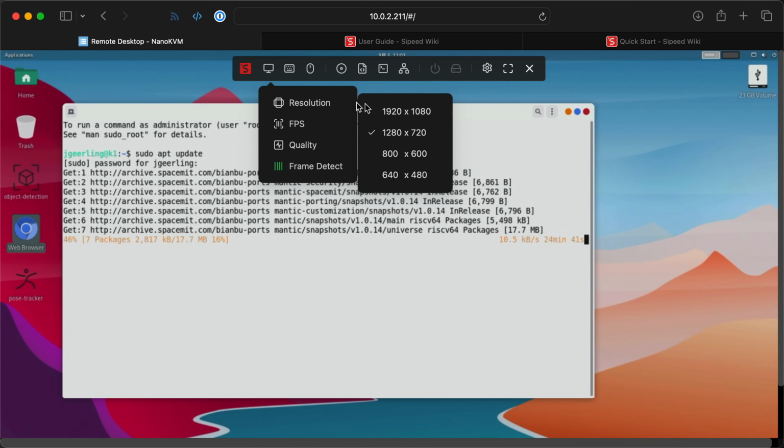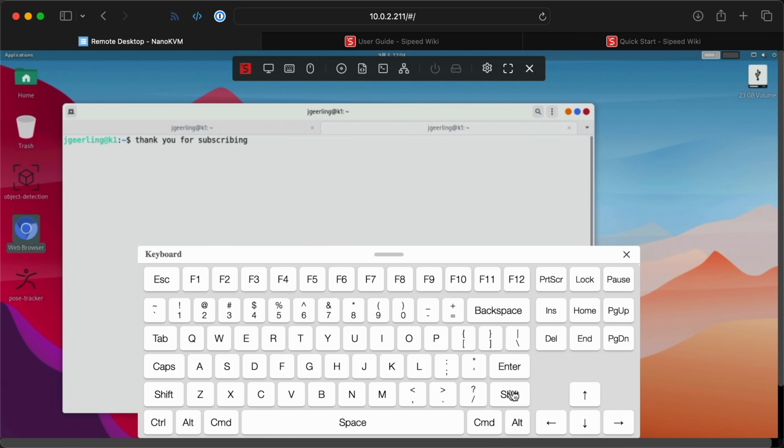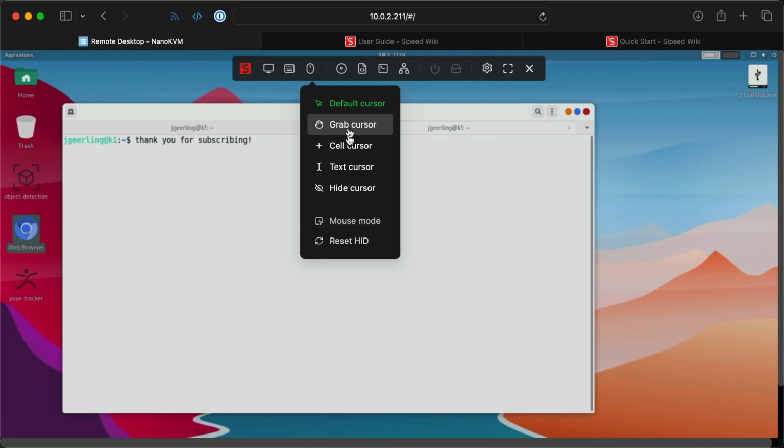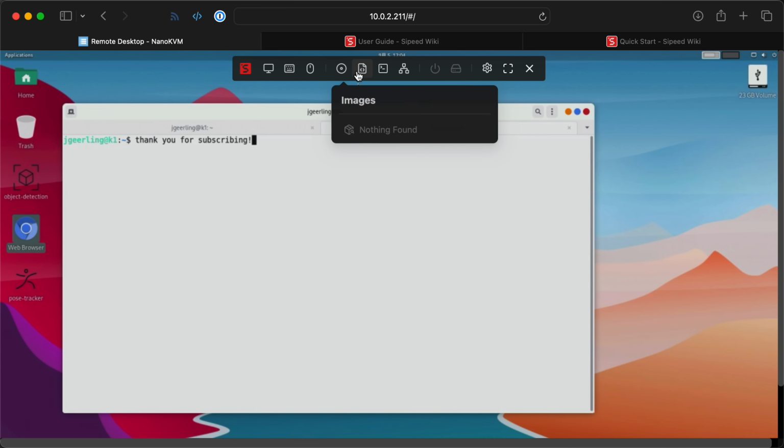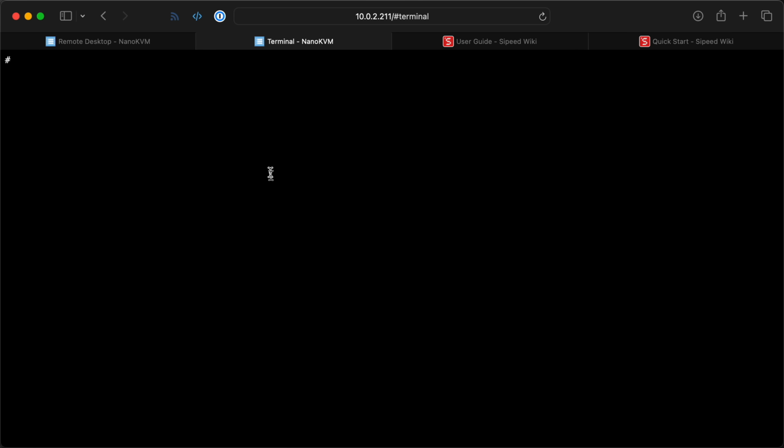There are options for things like the resolution and quality of the stream. There are features like a virtual keyboard if you're on a tablet, and that works great. Then there are options for different cursors, and options to mount ISOs or run user scripts. There's also direct terminal access, so you can log in as root to the KVM itself and run commands on it. That'll come in handy later.